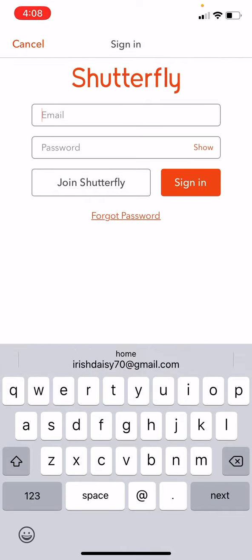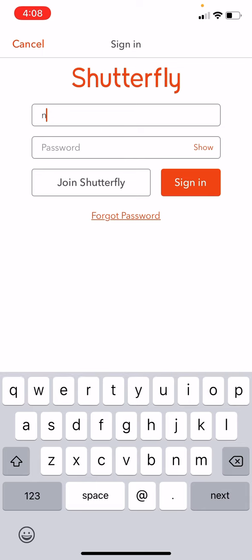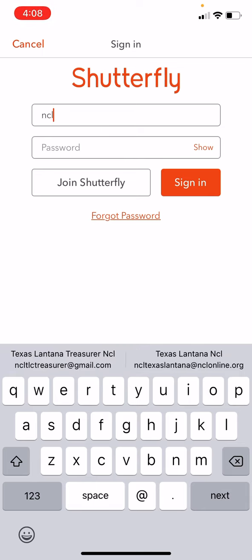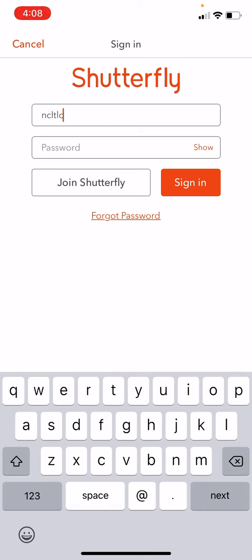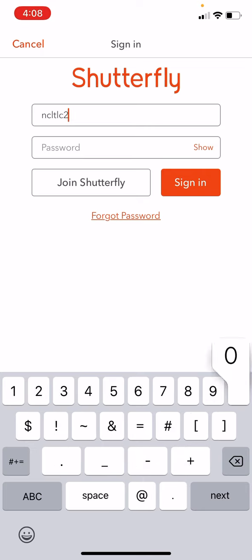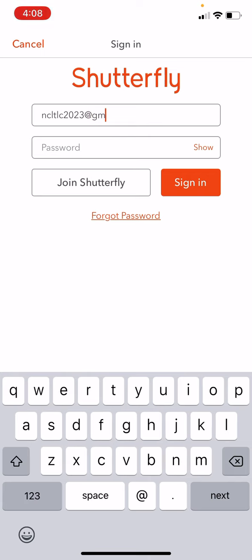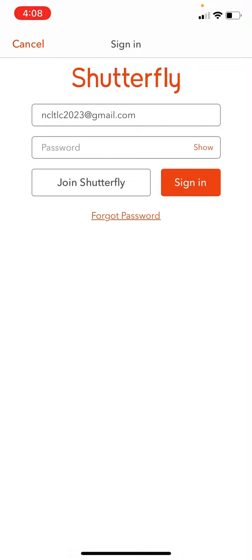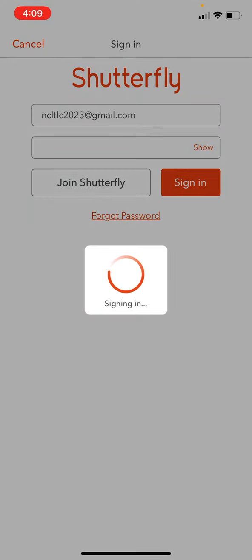Then you would type in your grade level. I'm going to be uploading for class of 2023. So I will do that, and you can refer to the sheet posted on our homepage or in the newsletter. And then put in the password, which I already have programmed, so I'm just going to use that. Then click sign in.